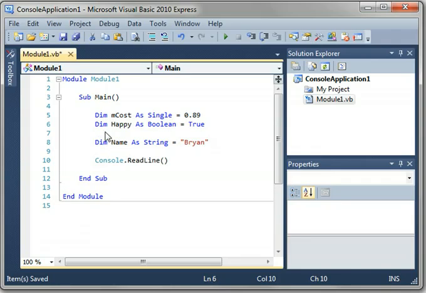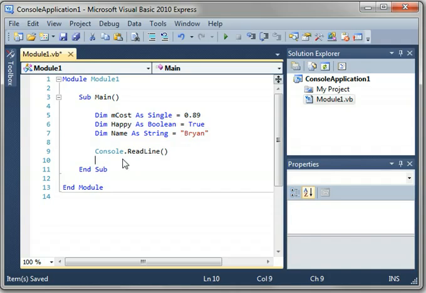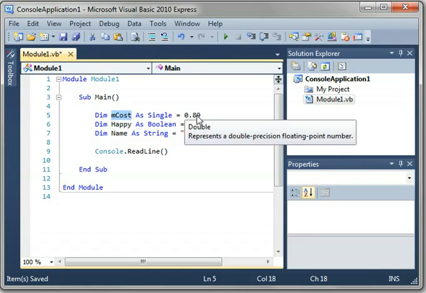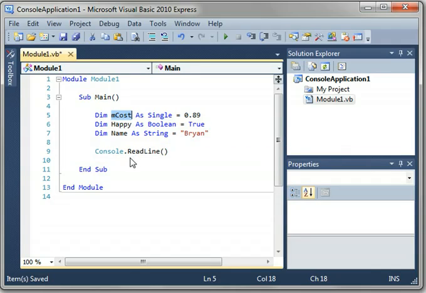These are variables, and you notice how they all follow the same structure. You write Dim, whatever you want to call your variable, and then you say As, and then the type, and then you assign it. Now the reason why you want to assign a value is if you try to use one of these variables and it has not been assigned, it'll more than likely crash your program.